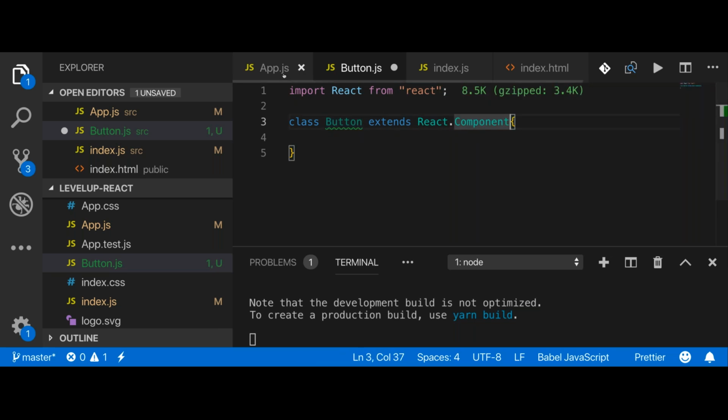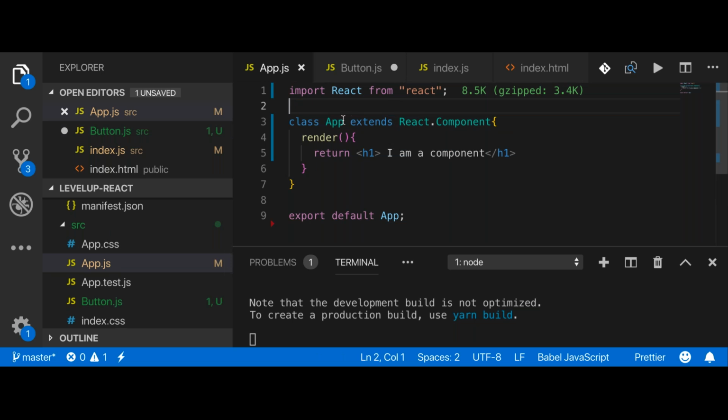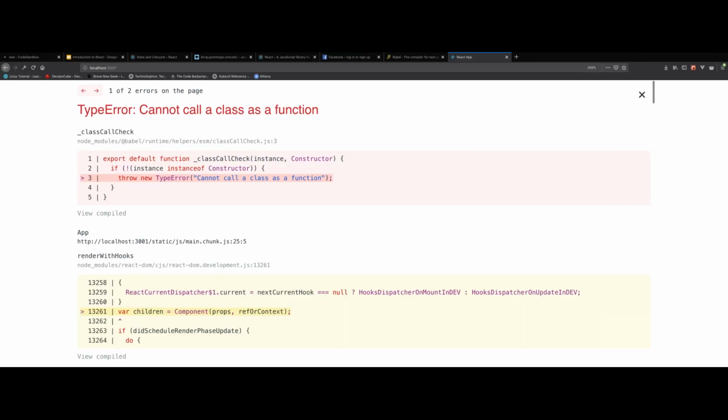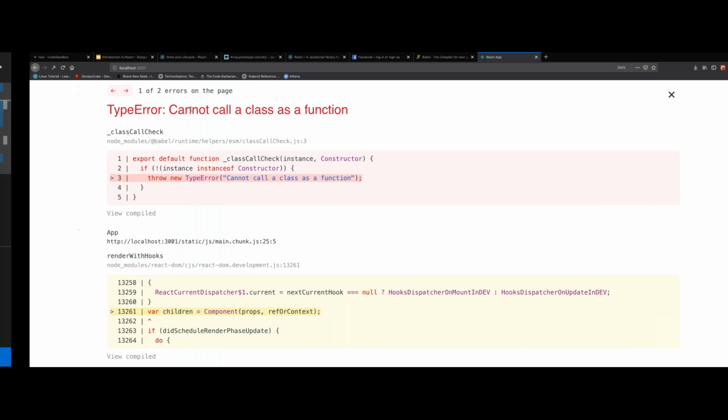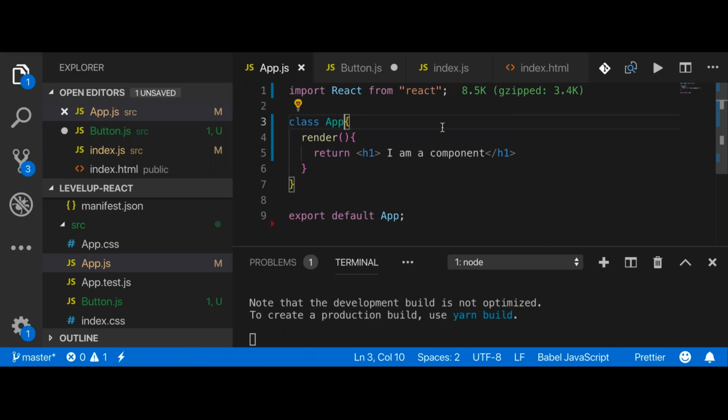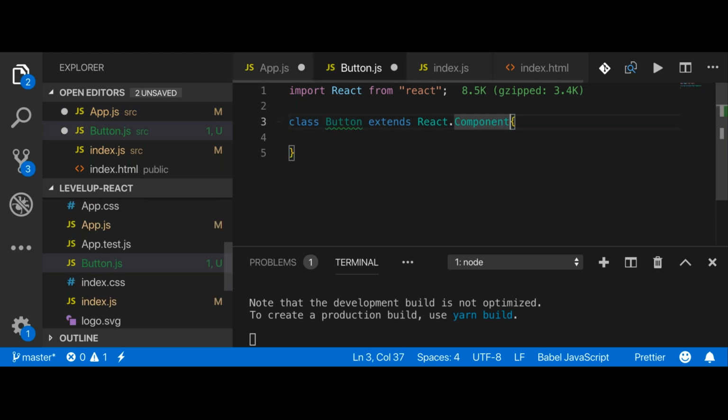Let me show you what happens. Let's assume we don't extend React.Component. Let me remove this, and when I come back to my browser, I don't see anything. It shows me an error, because this class does not have the behavior of a component. So when you're creating components, you usually extend React.Component. That's when you're using class components. So in our new component called Button, we need to extend React.Component.